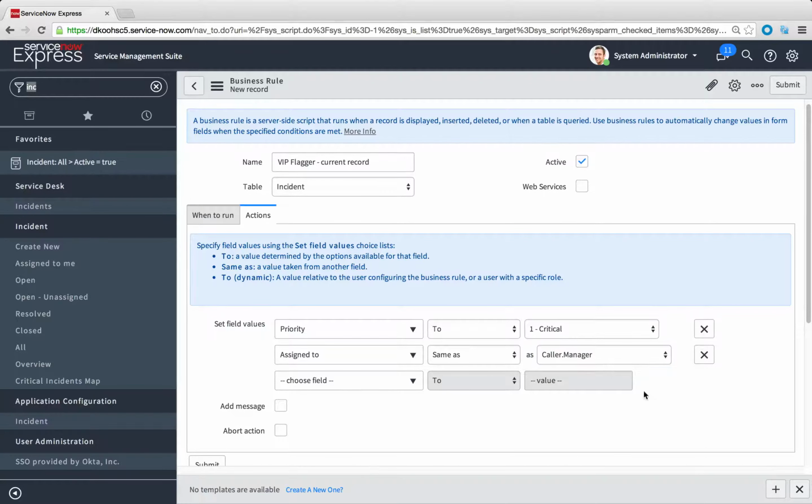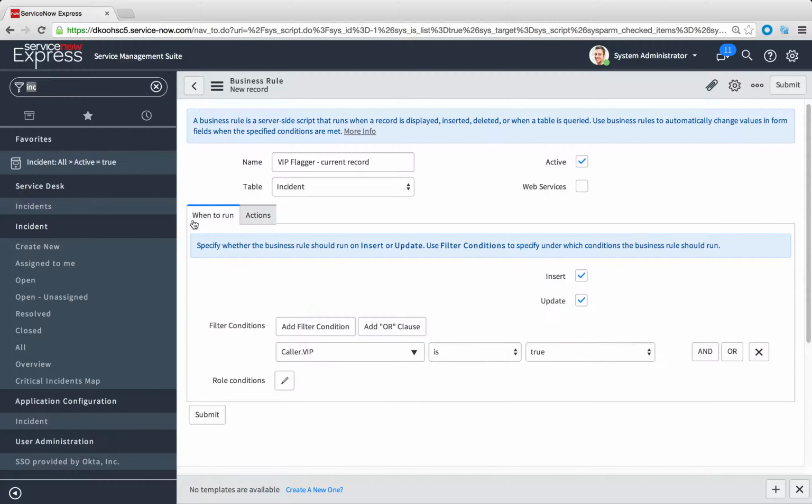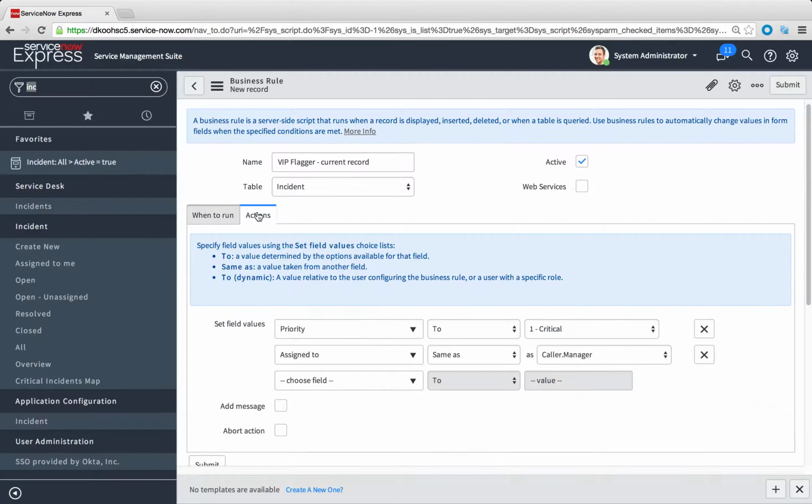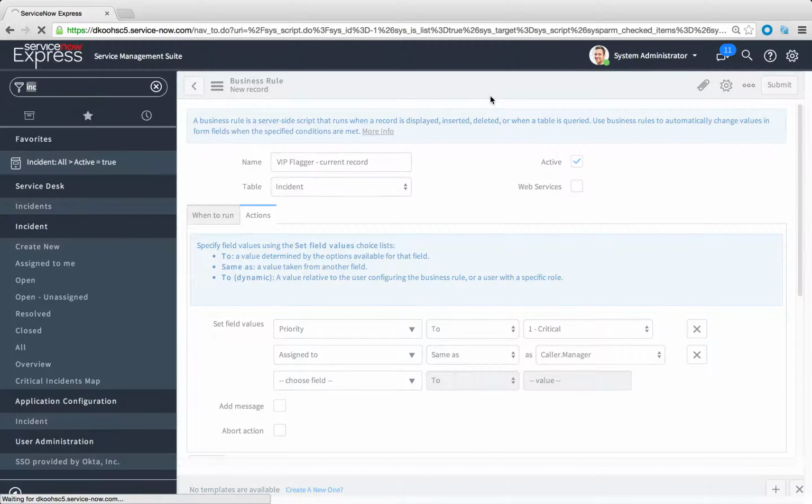So now what we're doing is on that update, if the condition is met that the caller is a VIP, because this VIP true/false checkbox field is true, then we're going to set the priority to 1, and we're going to set the assigned to be the same as the caller's manager. Now, this probably isn't a real example, but it gets the idea across that with these actions we can not only do the messaging which we did before, but we can set the values dynamically or statically. So let me go ahead and save this.